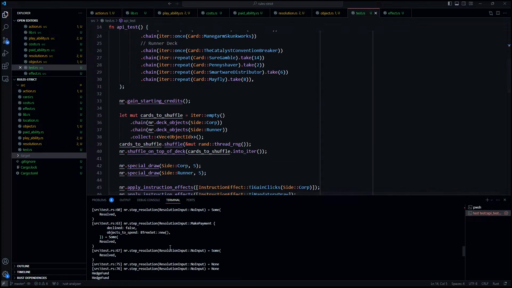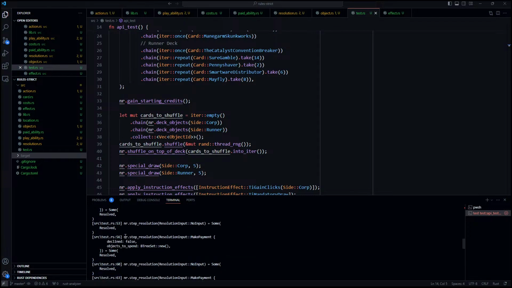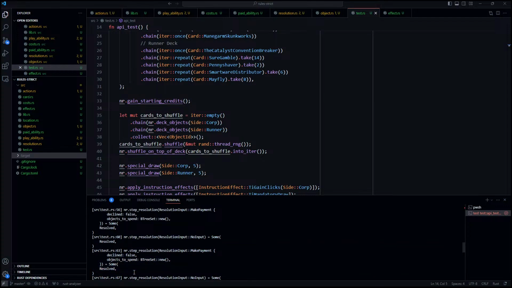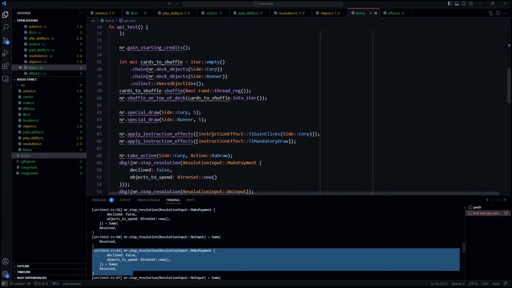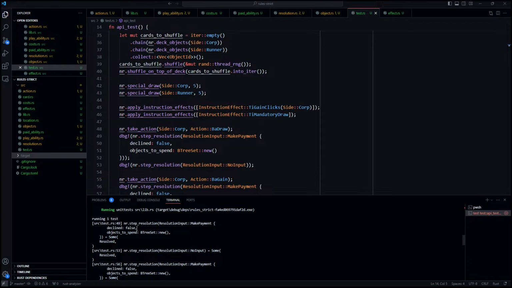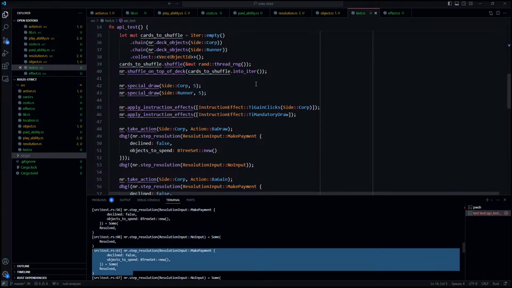So it says make payment resolved. There were some Hedge Funds in our hands.